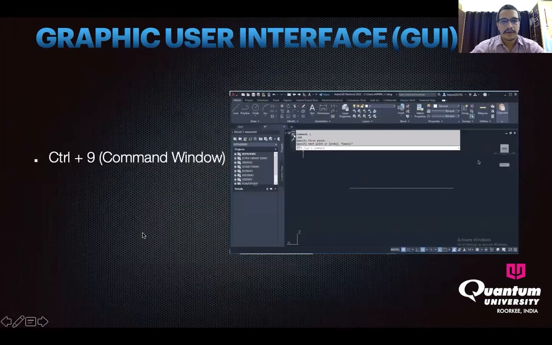Control line for the command window part. In the last session I already told you that sometimes you accidentally turn off your command window. For the Windows user, you can directly press control line and this command window will reappear for you.